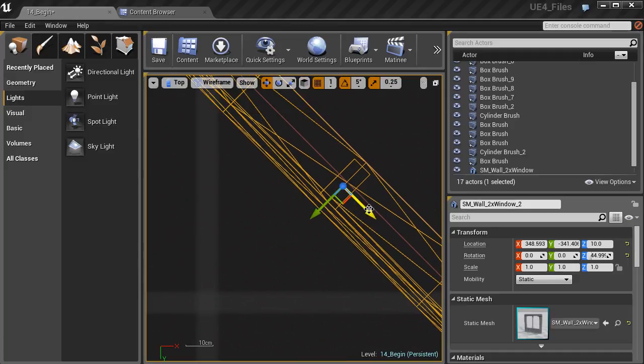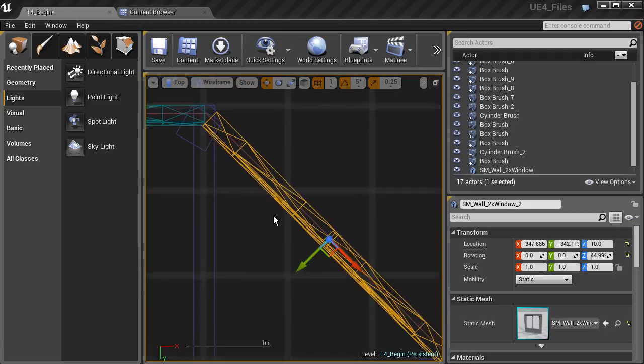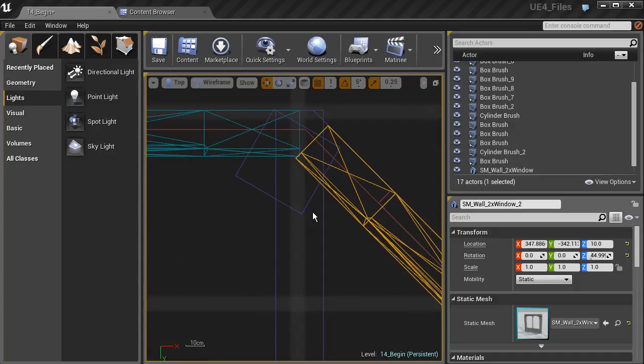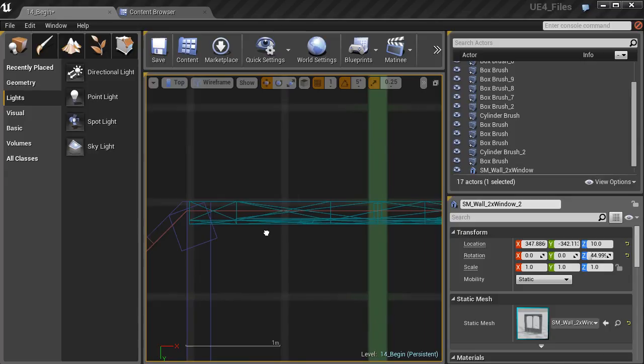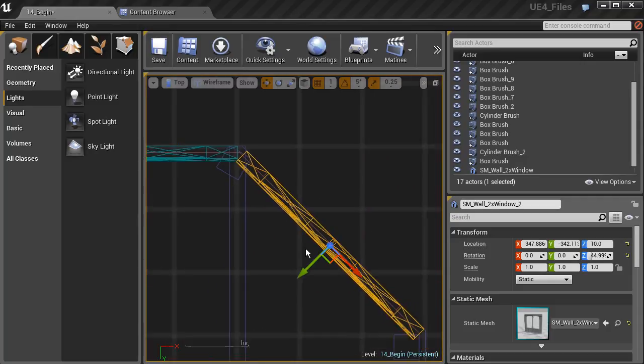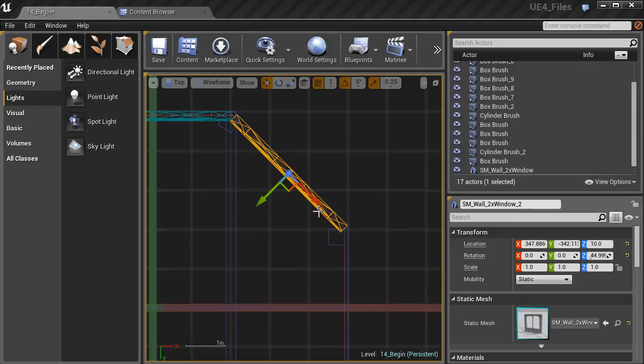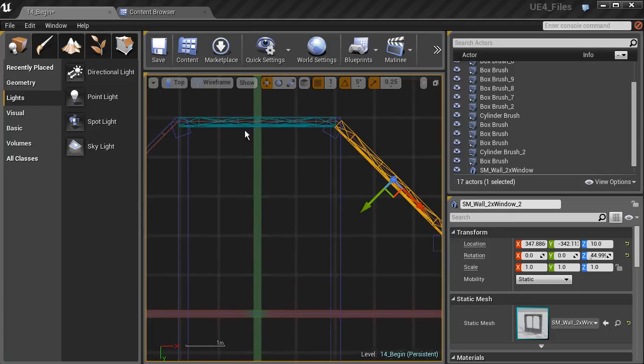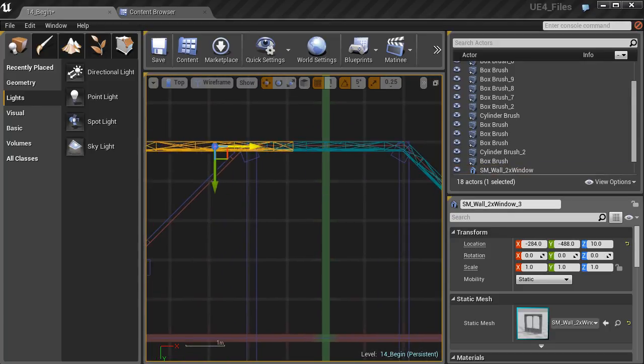Okay, and that should get us fairly close. All right, good. Let's take a look at the other side here. Now we're going to have a pillar that's covering that up, so we really don't have to worry about that too much. Okay, so now that we have that, let's go ahead and create one more. Let's hold down Alt. We're going to drag that over.